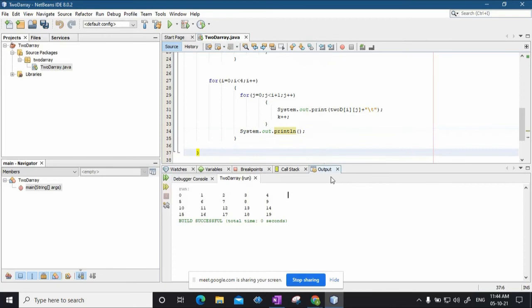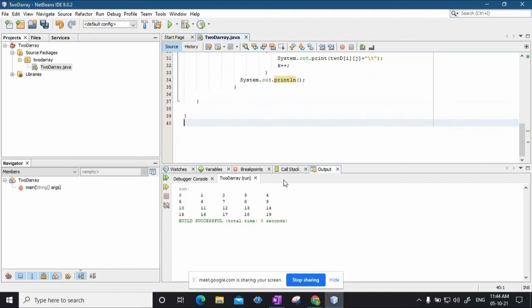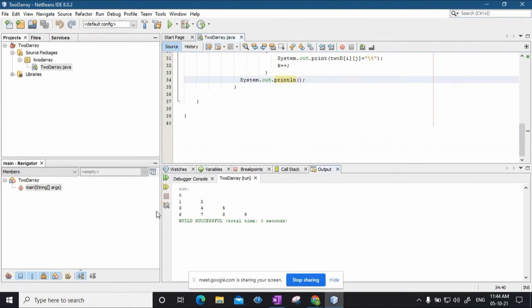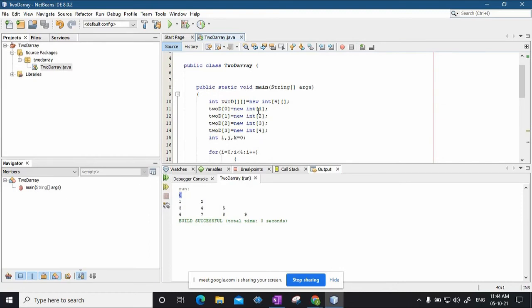Let me check if the brackets are proper. Yeah, I'll save this code and I'll run. Again see, I am not asking the user to enter any data. So just see, this is the type of table that we had encountered in minimization of DFA in the table filling algorithm. You see, the first row, that is the 0th index row, has only one element, and that contains value 0. You see, 2d of 0, we have declared only one element in that particular array.